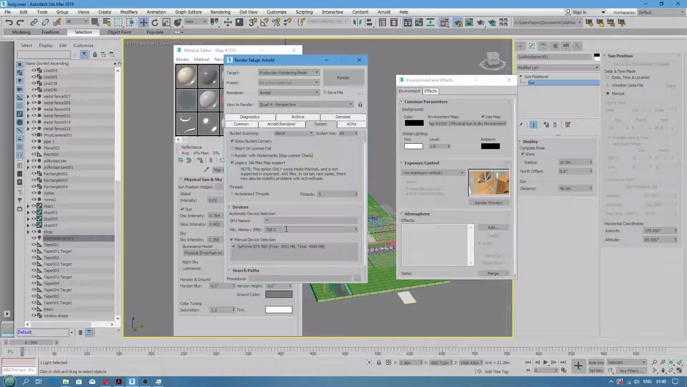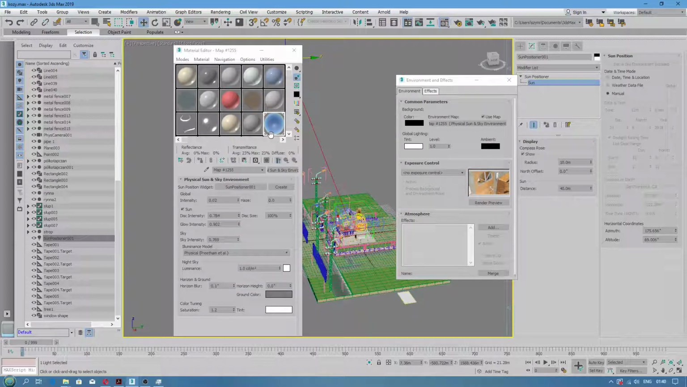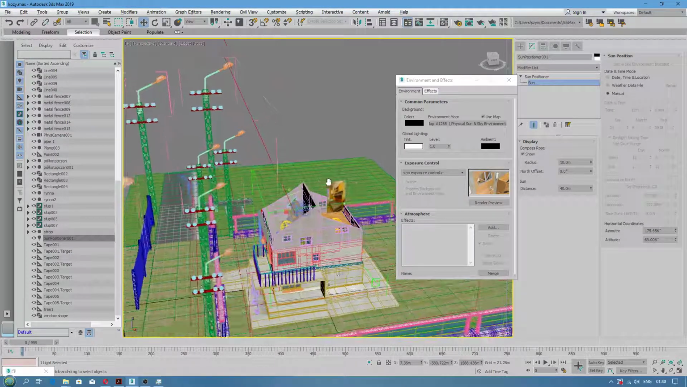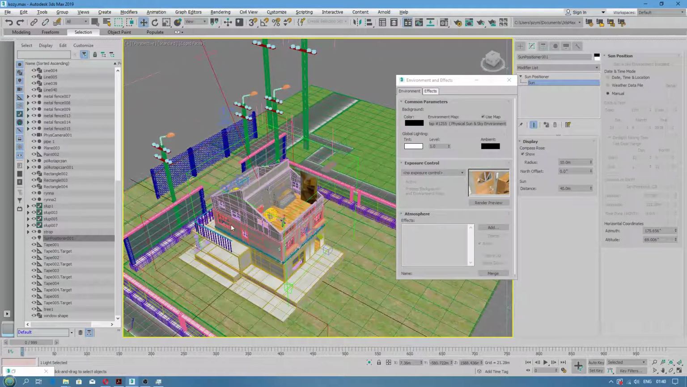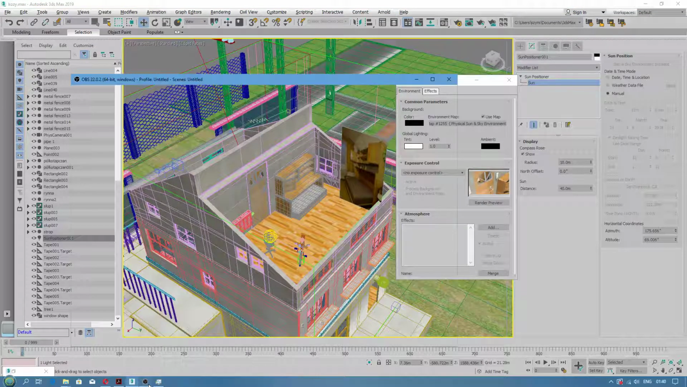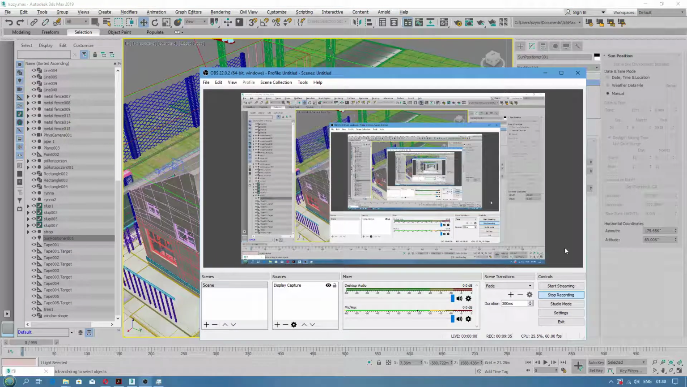So when you choose proper settings, you should be okay to render, but make sure you do exactly what I showed you, so you will have a nice clean render. I hope you now know how to use Arnold render.